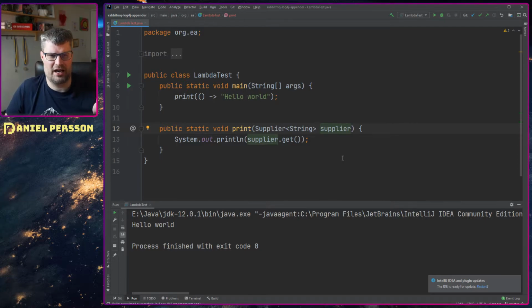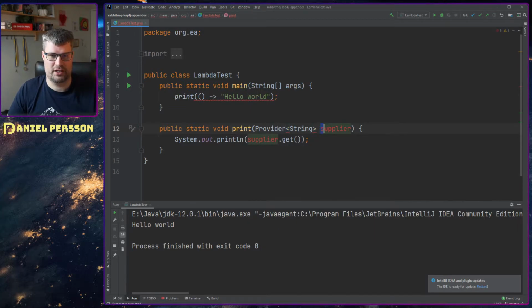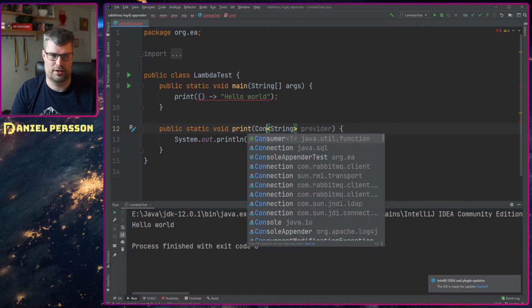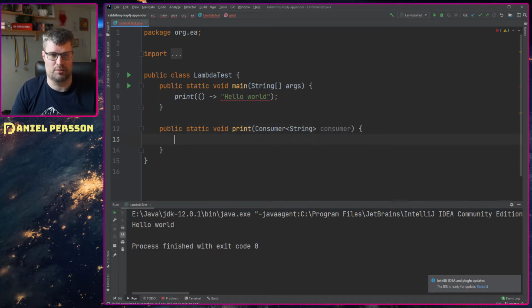Now let's say that we have something that we want to provide information to. So we will switch this around and have a function that actually can print something, but we don't want to say what it actually does. We say it's just a provider with a string. We can change provider here, or no, consumer. So that's a consumer, and it takes a value instead. So let's say that we have that. We have something that consumes.